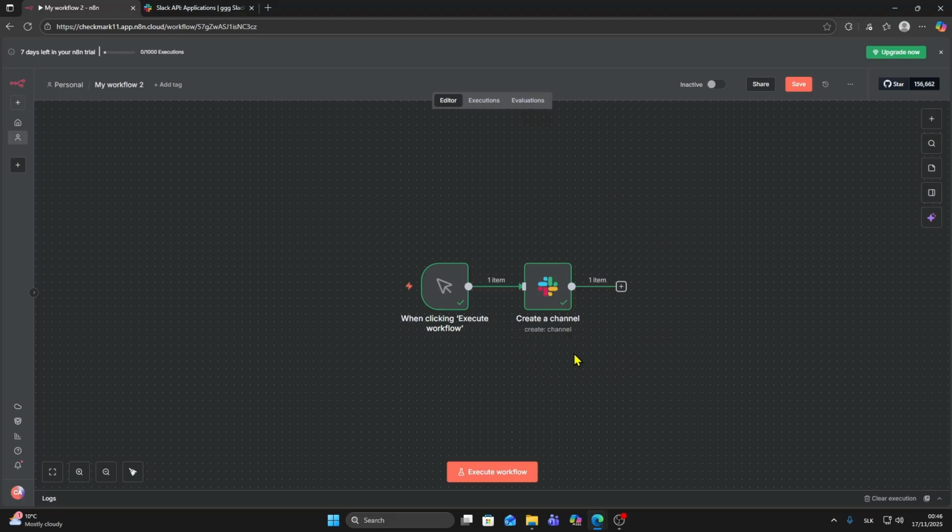So it was a little bit complicated, but this is how you can connect your Slack to n8n.